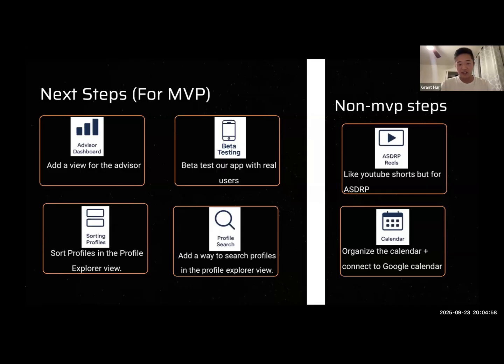Another reach goal would be a TikTok-like system, like ASDRP Reels or something. The idea would be that teams at ASDRP could share short videos of their project without leaking any information. That's a pretty wild idea, but it's pretty cool for the future.